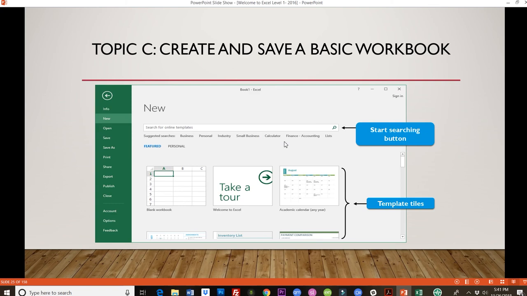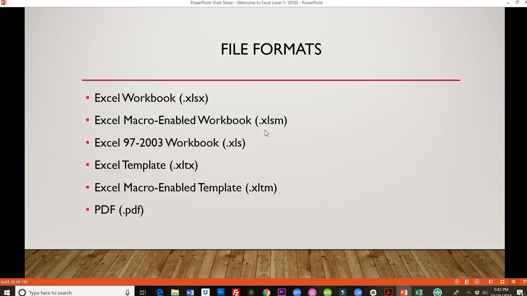Okay, so this is topic C. We're going to create and save a basic worksheet. So within topic C, you do have your start searching button, and then you have your template styles. If you wanted to come in here in something that was already done, like this is a calendar, so if you didn't want to create your own calendar or you didn't want to create your own budget, then you could actually come in here and you could do that.